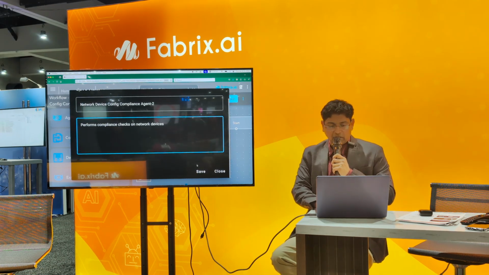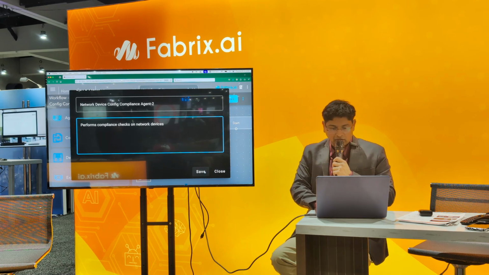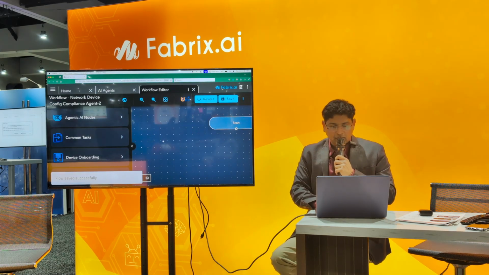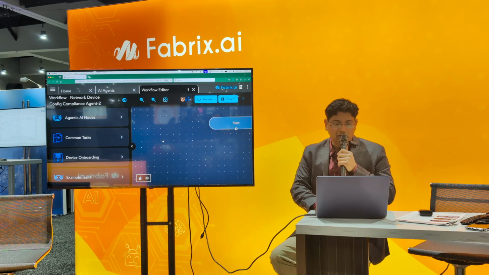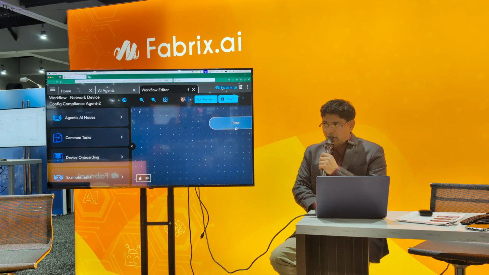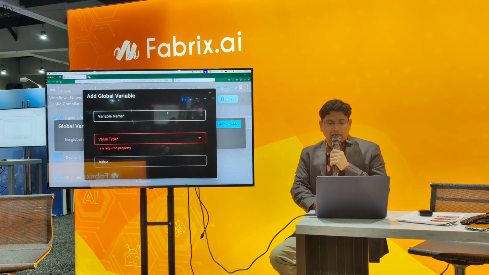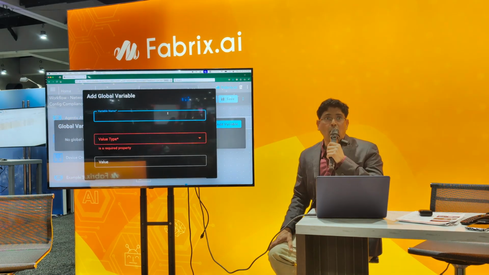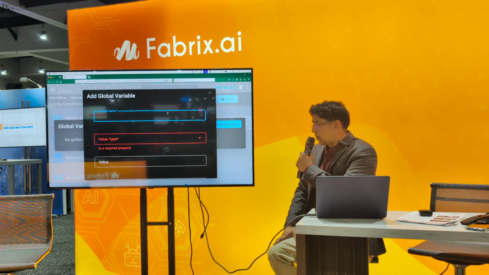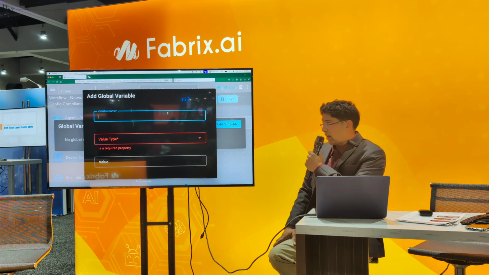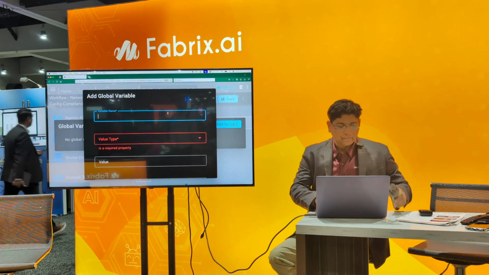So we just gave the agent a name and some description. The next thing we are going to do is provide some required inputs for the agent. The first one is a server token, because all the agent operations should be authenticated. We need to provide that. So let me do that now.